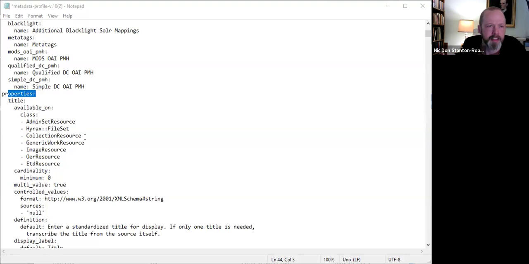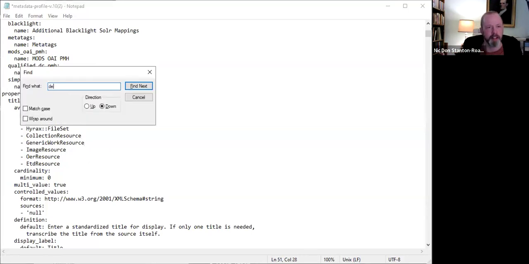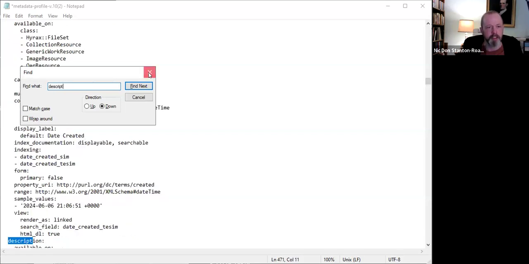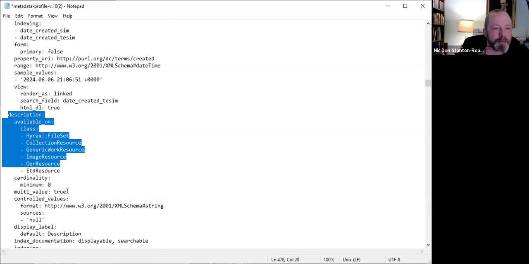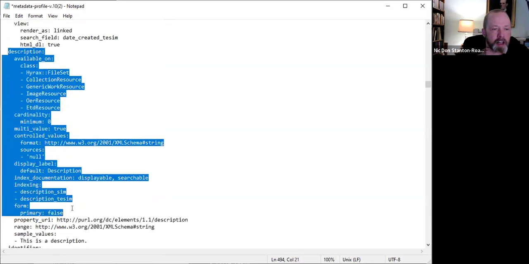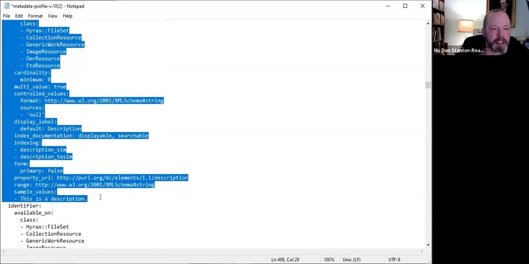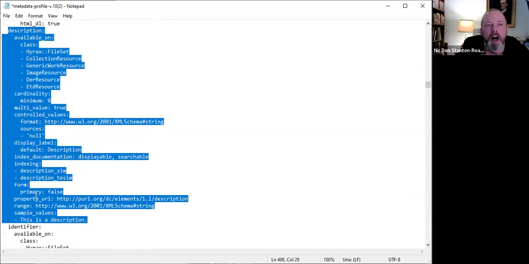So let's look at an example of doing this and what some of the detailed language around that looks like. I don't know if you can see my search bar, but I'm searching down for the description field. This is within the properties section, and this is the block that defines description, down until the sample value, which is the last value for this.